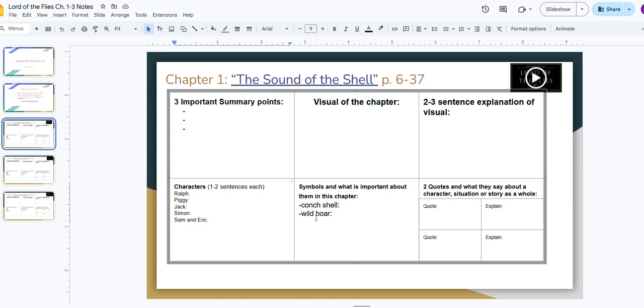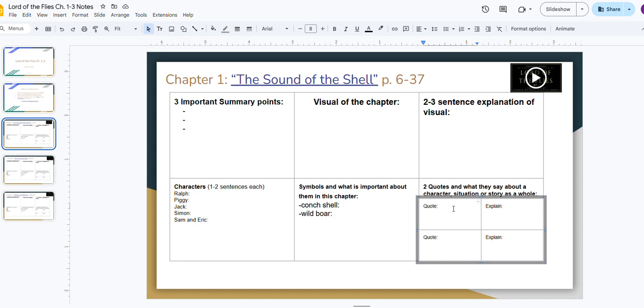Symbols. I will give you some ideas, but if you see any symbols that you would like to add, you can do that. What is important about these objects or symbols that you see throughout the piece and what they might represent? And then, of course, the quotes can be bits of narration, or it can be something that a character actually said and then explain why you think it's important. It might also help to explain who said the quote if a character actually said it out loud.